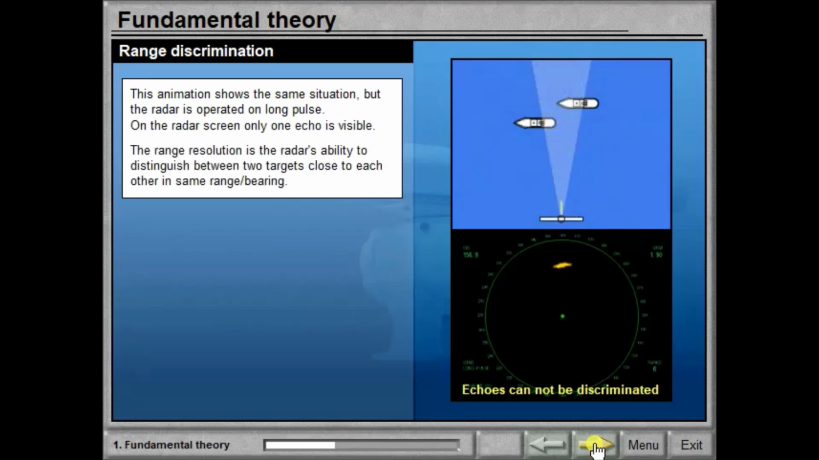The range resolution is the radar's ability to distinguish between two targets close to each other in the same bearing.